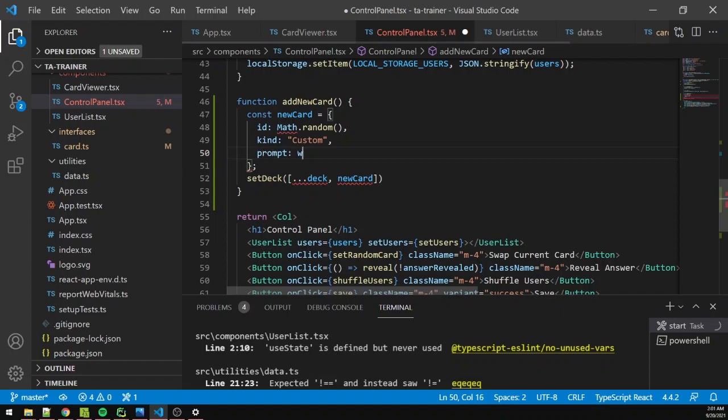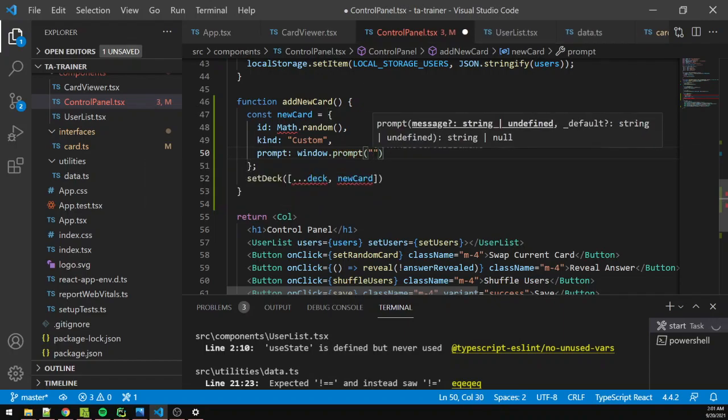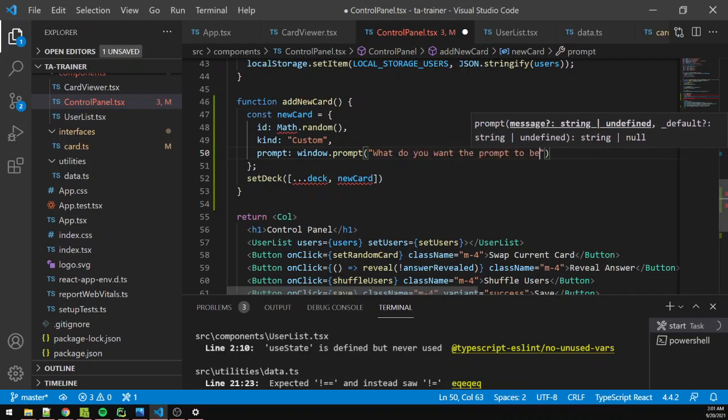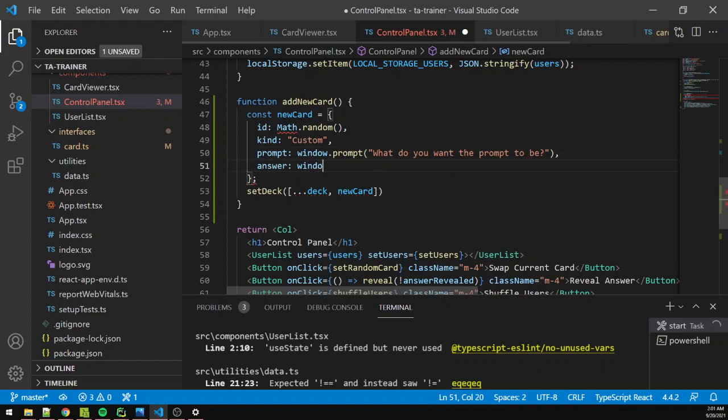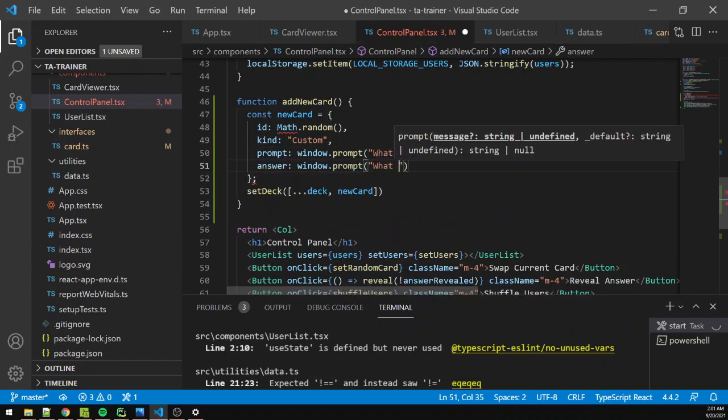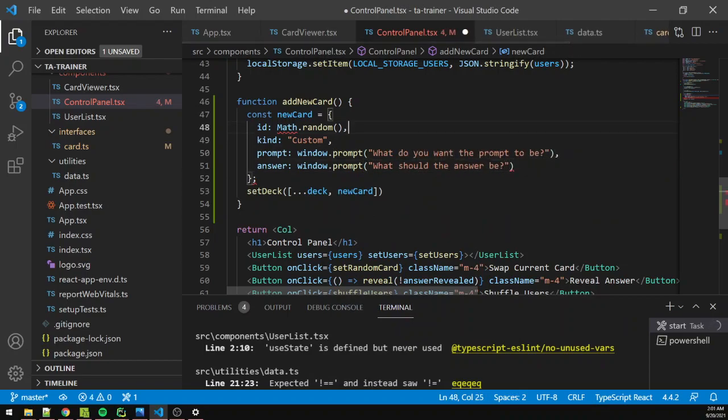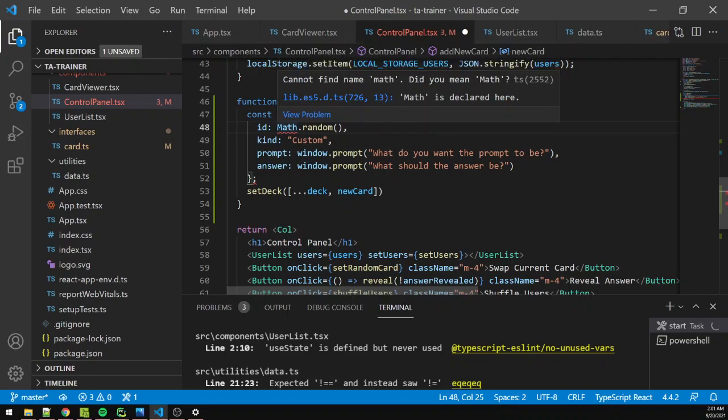What about the prompt? Well, there is a useful thing called window.prompt. It's actually kind of funny that it's the same name. This is a coincidence. What do you want the prompt to be? And the answer is the other field. We'll use window.prompt again. What should the answer be? And am I doing math.random wrong?